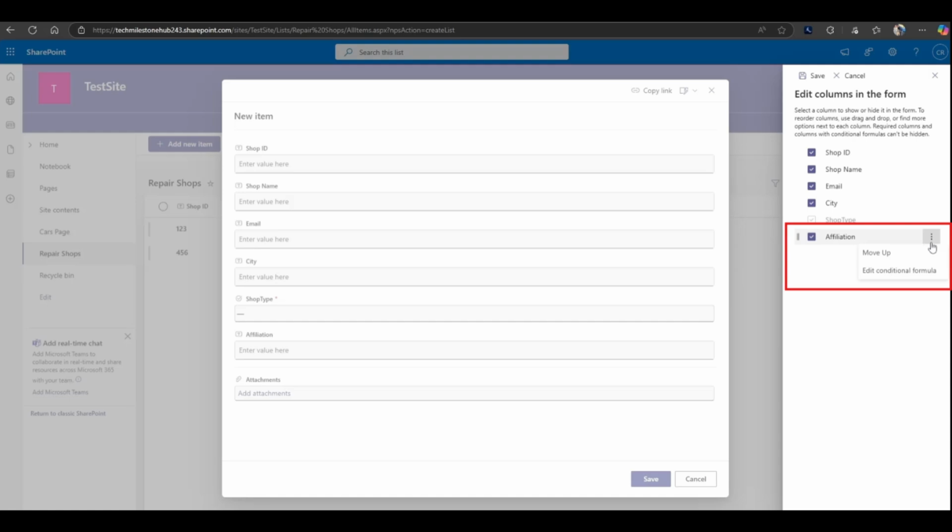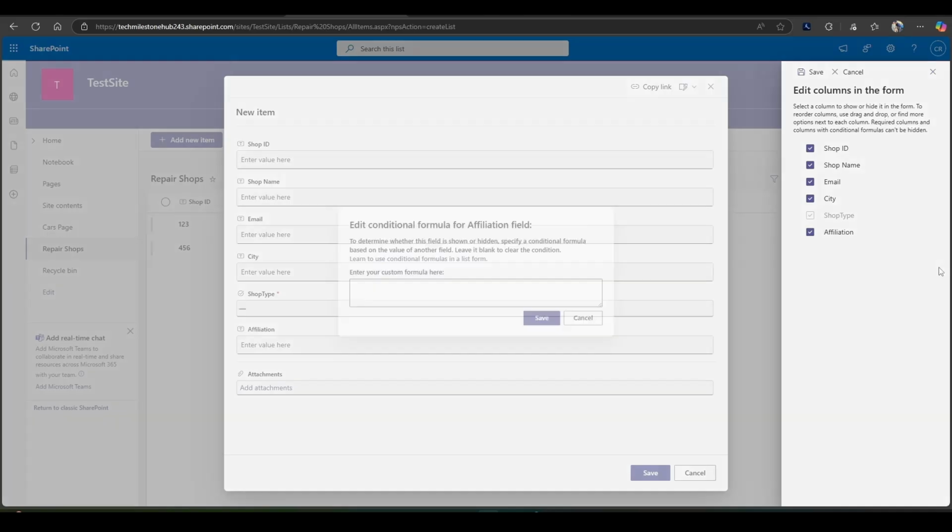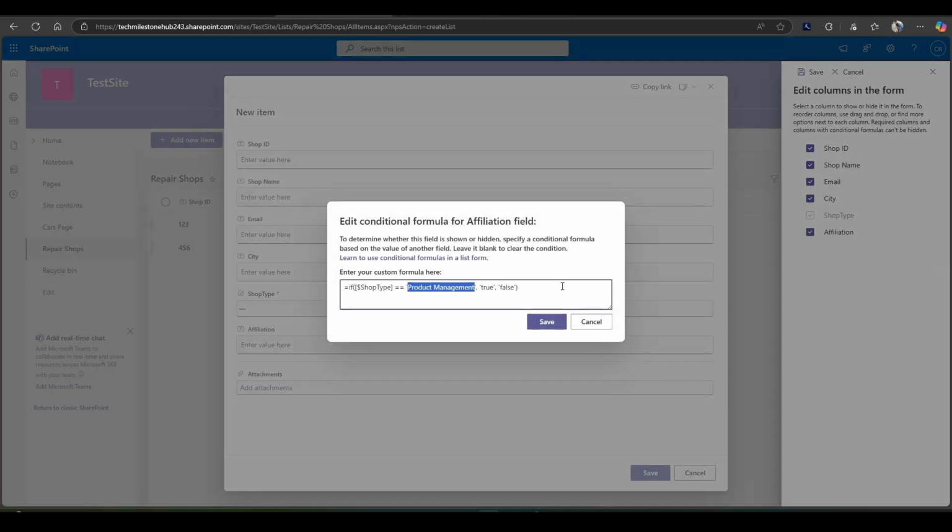checkboxes. To the right of the affiliation field, you'll notice 3 dots. Click on those dots, and you'll see another drop-down menu that includes Edit Conditional Formula. When you click this option, a new modal form will pop up, allowing you to input a conditional formula. There's also a link available if you want to learn more about the syntax.